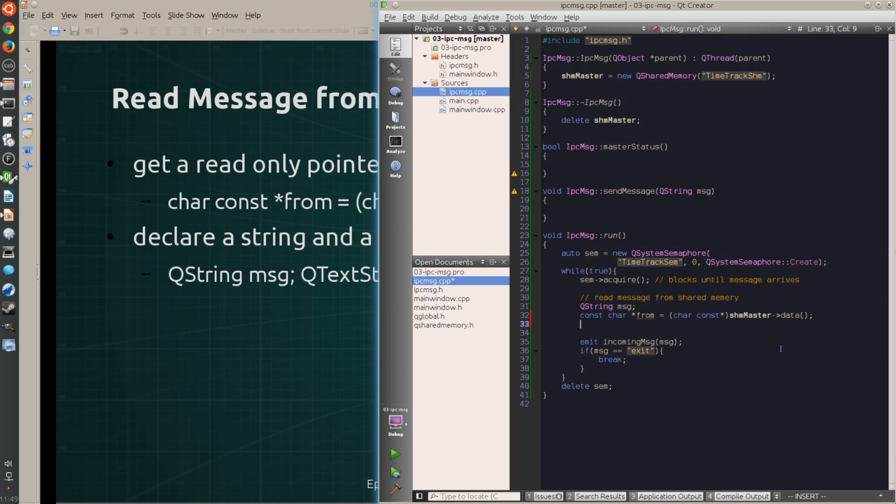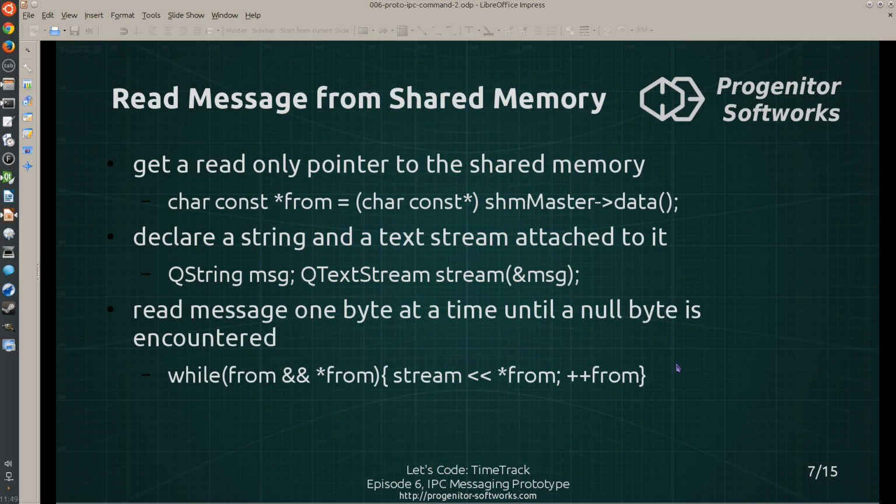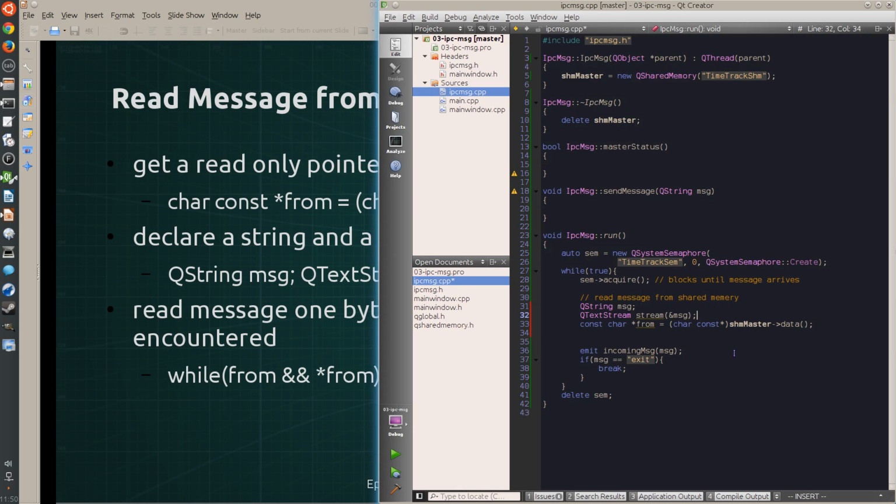I declare the message, and I also declare a text string stream, which is attached to the message. And then I read the message from the shared memory one byte at a time until there is a null terminator.